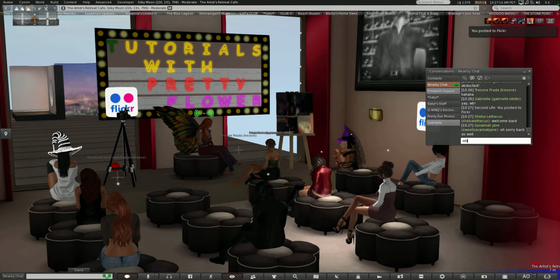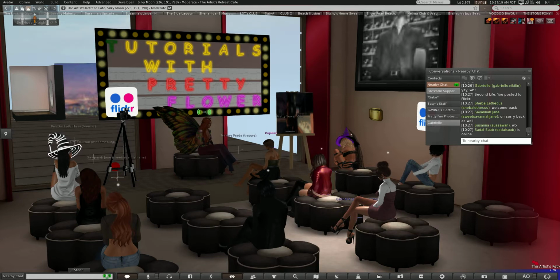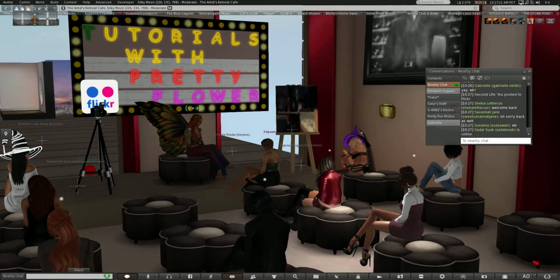You know what it is? I know what it is. My presets menu up at the top, I have so many locations in my favorites up there that sometimes I accidentally hit the other button.